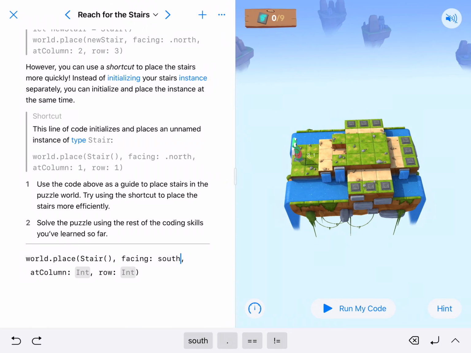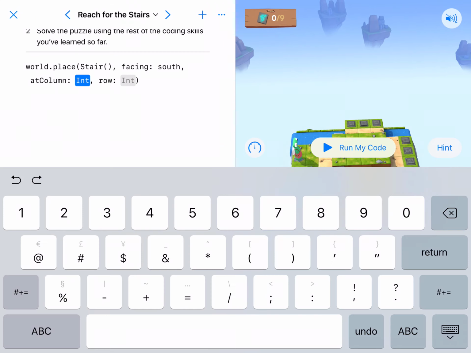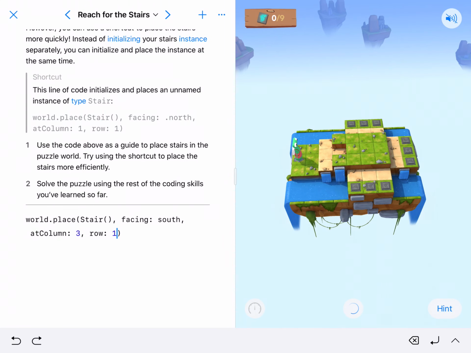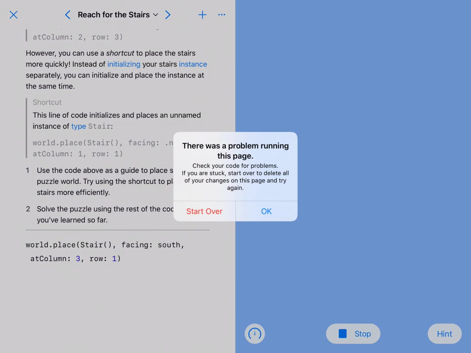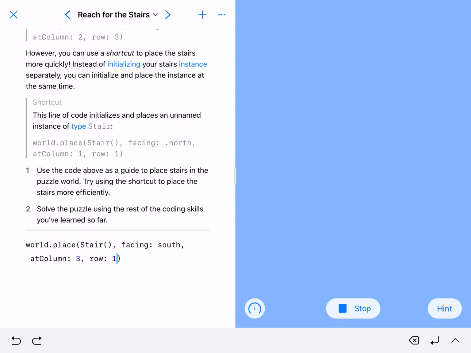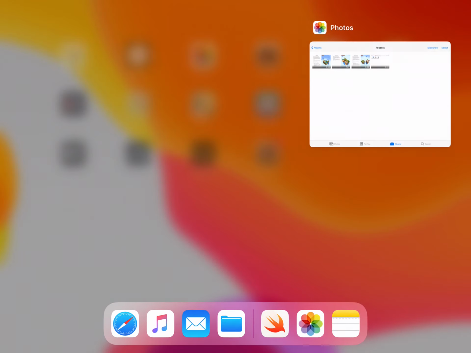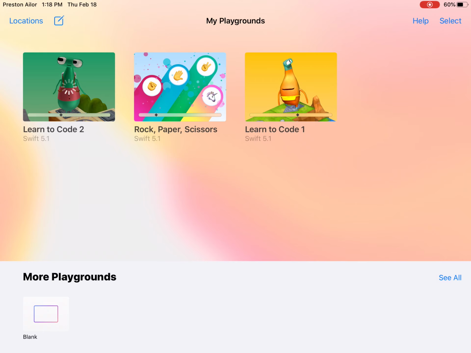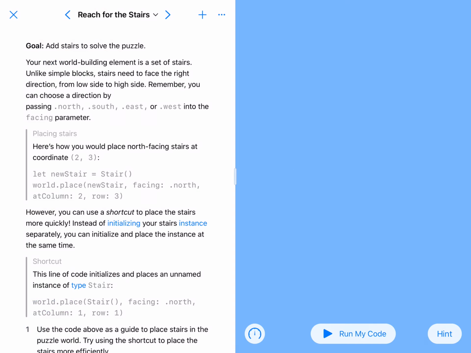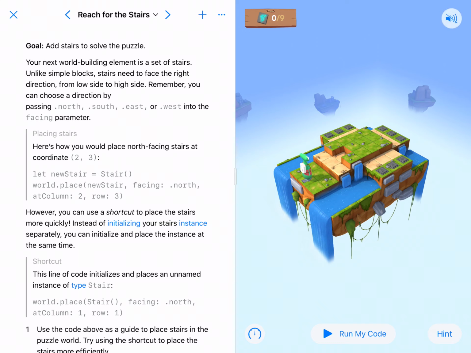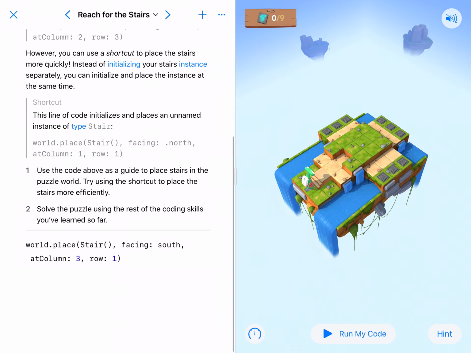Okay. And that makes this 3, 1. And we'll go ahead and run our code. All right, and there it is. It pops up where we want it to, okay?